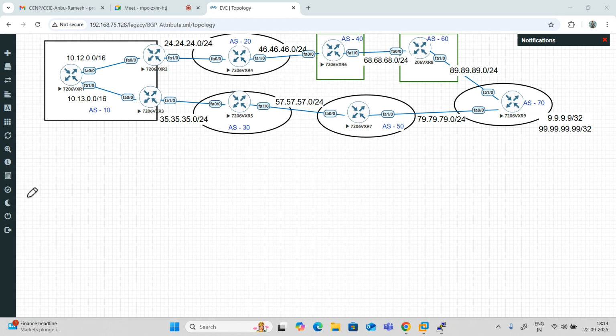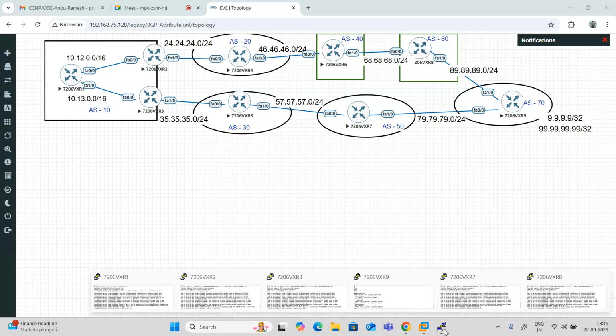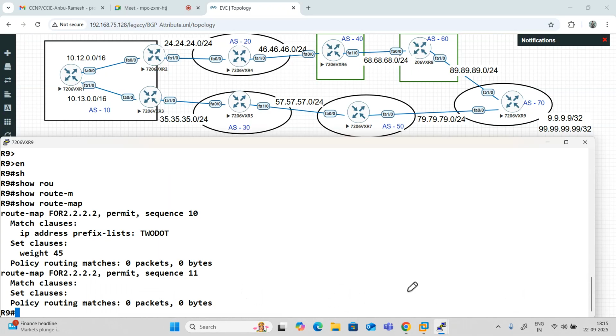Our aim is that only for 2.2.2.2 you go this way, and for other destinations like 1.1.1.1 and 3.3.3.3 the default path. We have achieved that by using a route map. This is the route map. I'll come back to this route map. I'll show you what we have achieved.